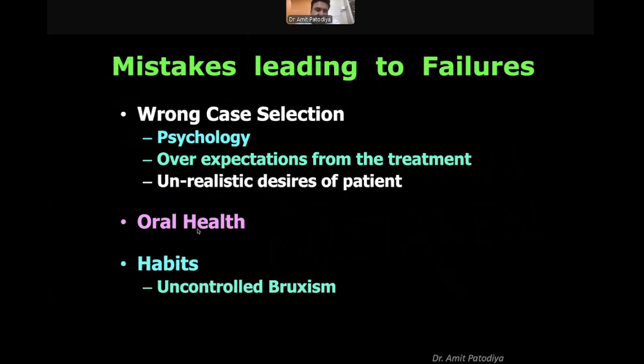Oral health, especially if the patient has habits: uncontrolled bruxism, chewing tobacco, chewing pan, whatnot. These habits are to be corrected. Otherwise, your treatment will fail. All cases of bruxism, if I get to identify them, what do I do with them? I make sure they start wearing night guards.